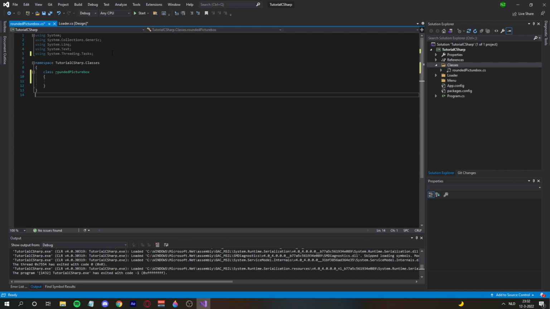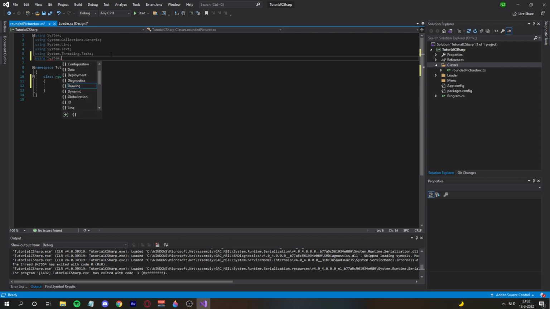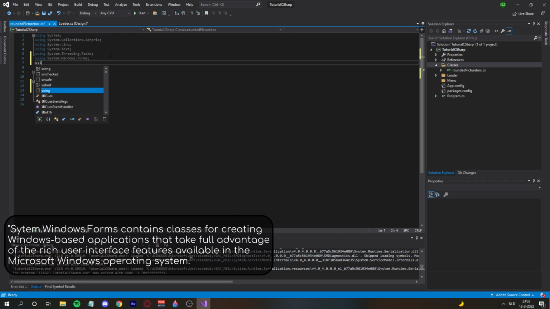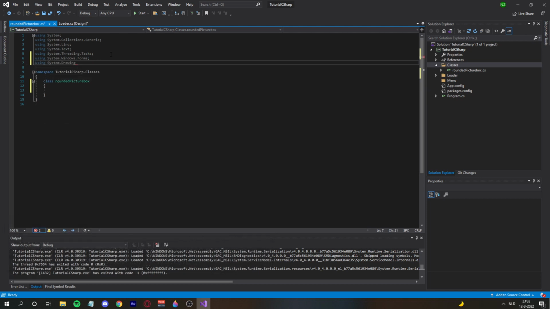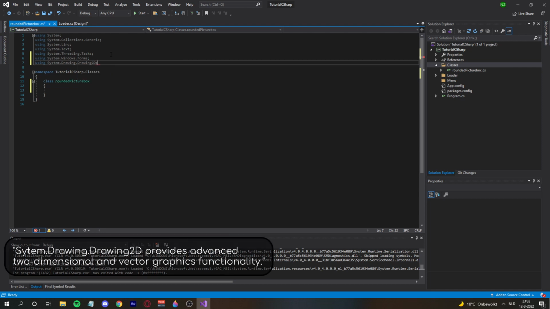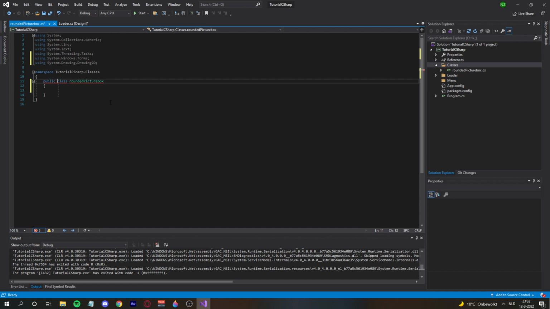Alright, so we're now ready to code our rounded picture box. So the first thing you want to do is type using System.Windows.Forms, and you want to use System.Drawing.Drawing2D. Okay, we're now ready to code. Make this class a public class and then add PictureBox.